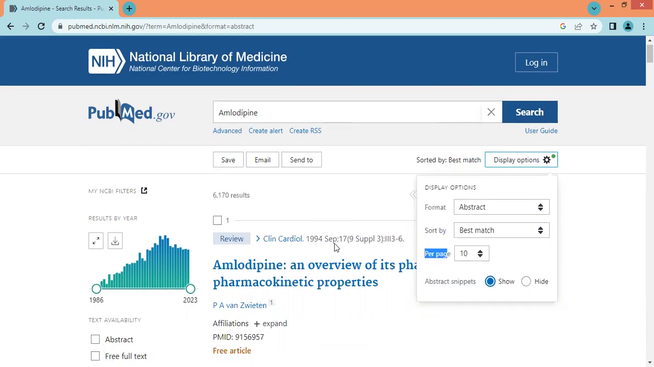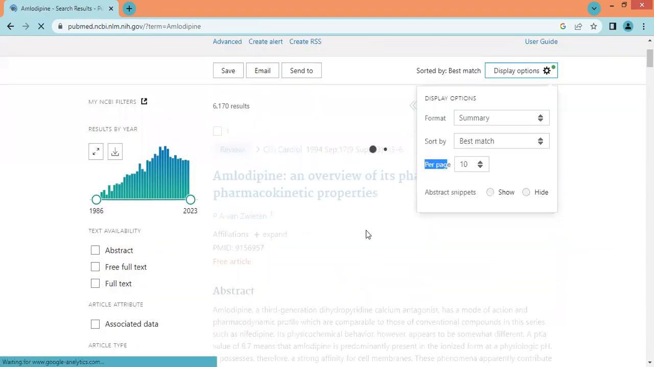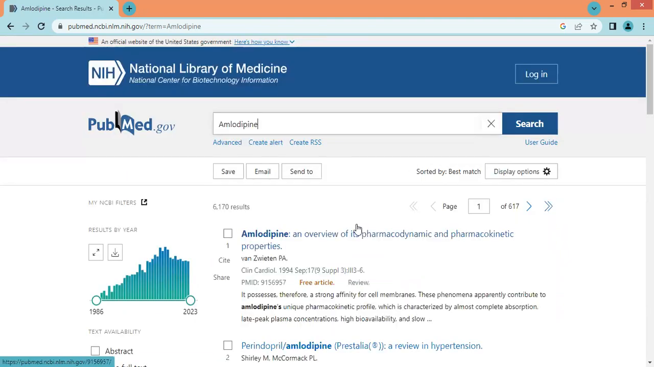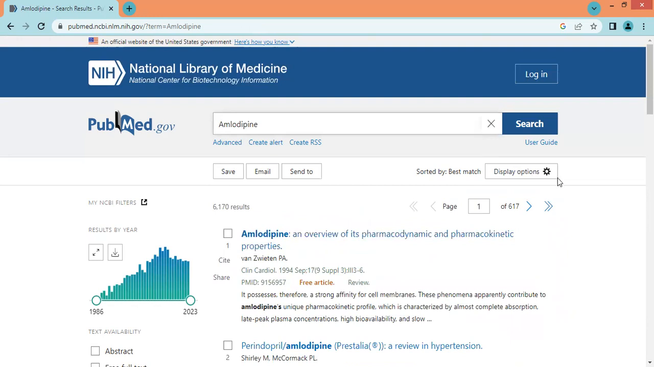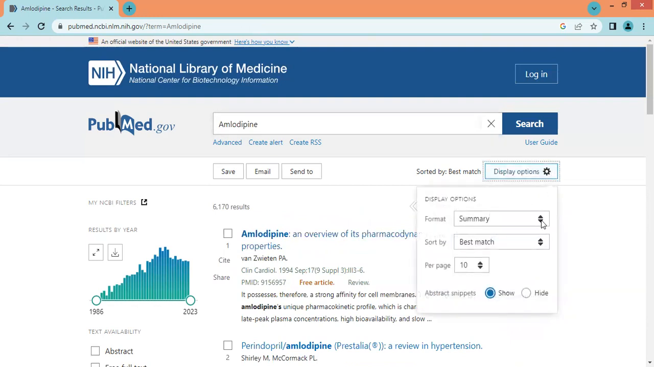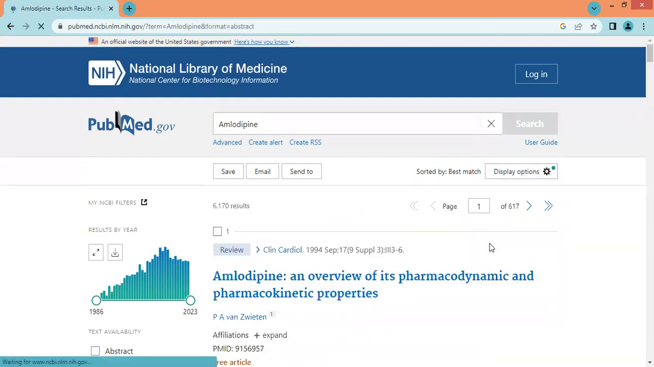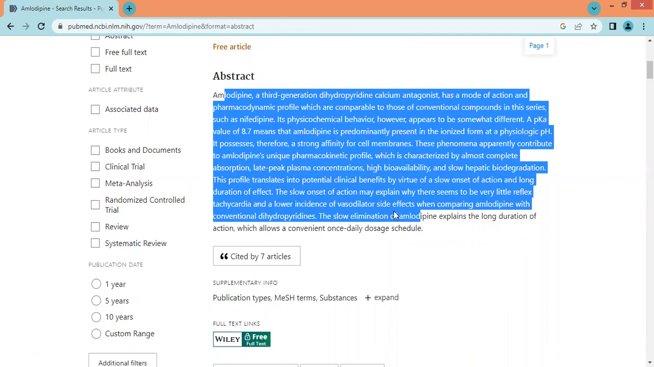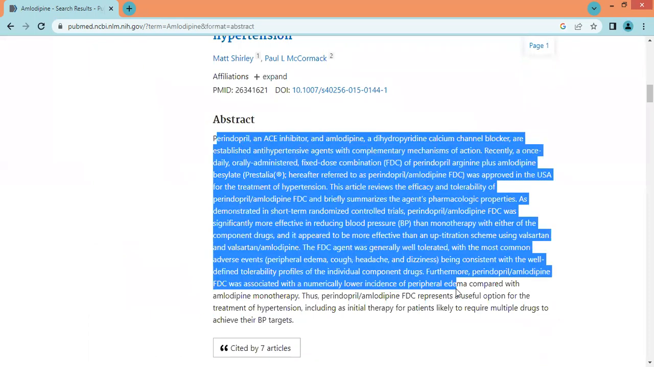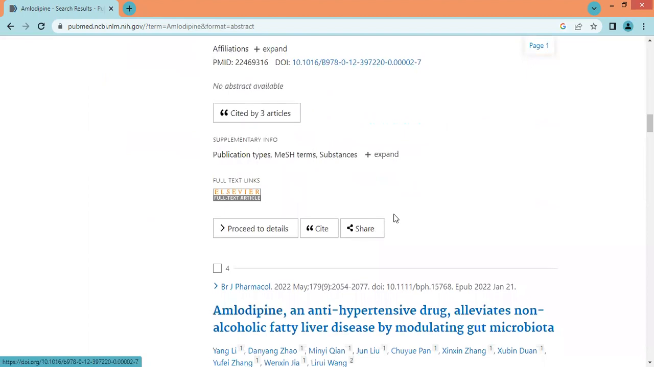Currently we can see the articles are available in the form of summary. If we want to get these articles in the form of abstract, we'll click on this abstract setting, and the articles will be seen in the form of abstract. Now we can easily read the articles, and whatever article is relevant to us, we can extract.